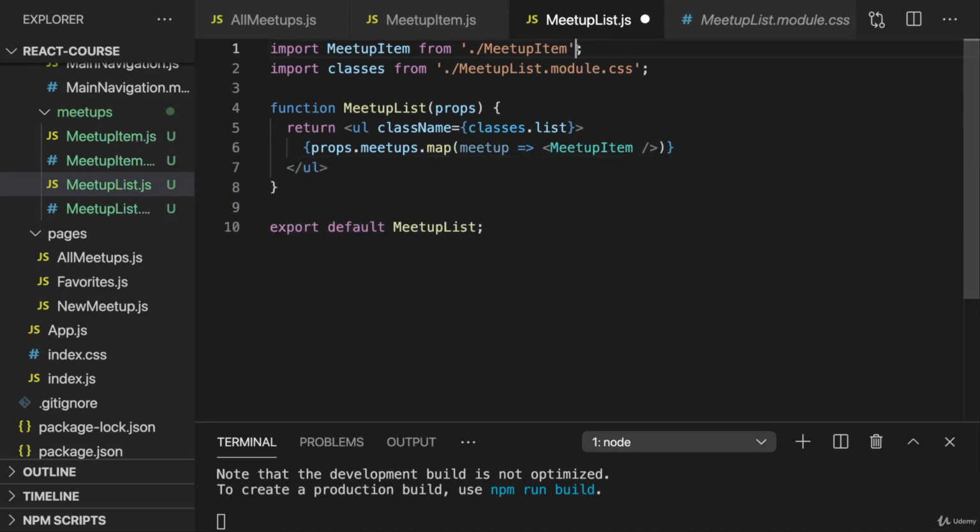And for this, you need to add this import. It was automatically added for me here by the IDE. If that does not work for you, just add it manually and import meetup item from the meetup item file. Now we render one meetup item per object in the meetups array, and that now needs to be configured.